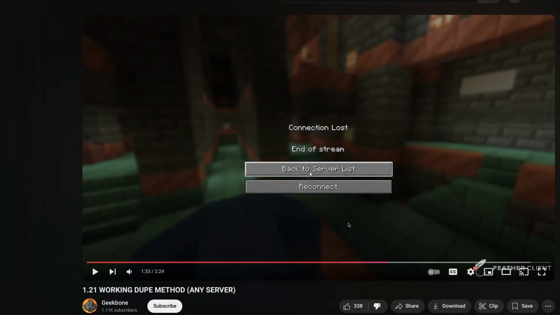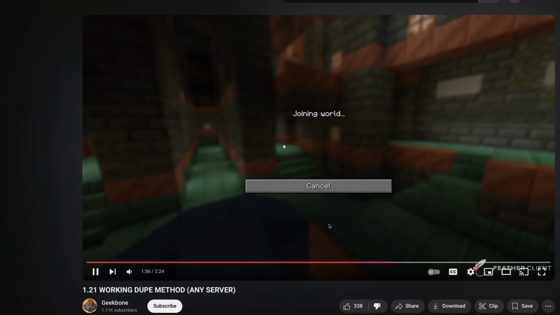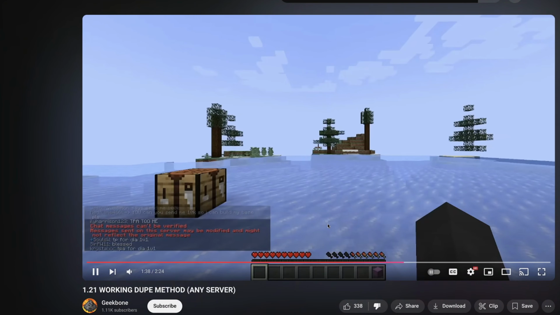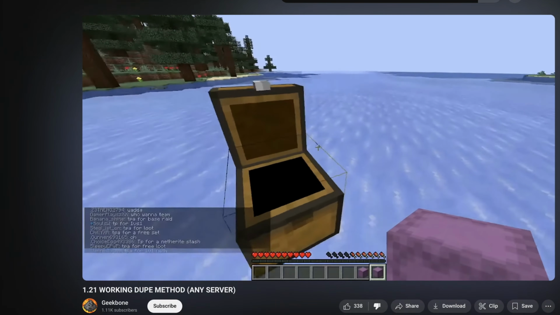Now that is where his fake mod comes in. And in the video, he's going to rejoin and he's going to have two as alleged evidence of the duplication. I see right here, I have one shulker box in my inventory and I have another one right here.